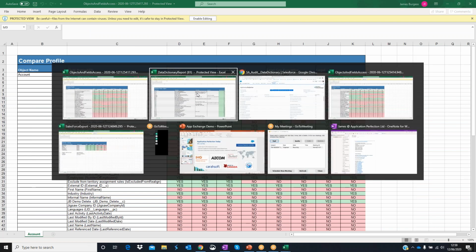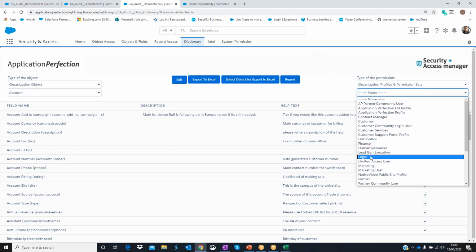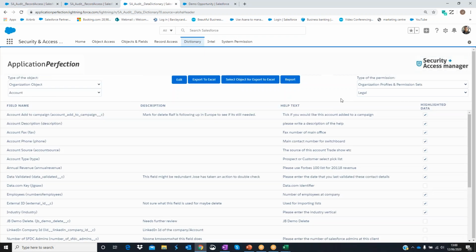The other great thing about this tab is that once you've been to the effort of entering in your description and help text, we can then create profile-specific data dictionaries. So the use case of this might be that you get a support ticket in from a user saying, we're not sure what this field does. Well, you can then select the user's profile. Let's say, for example, take the legal one. And this shows us just the fields that the legal profile can edit. Oh, sorry, just the fields that the legal profile can view.